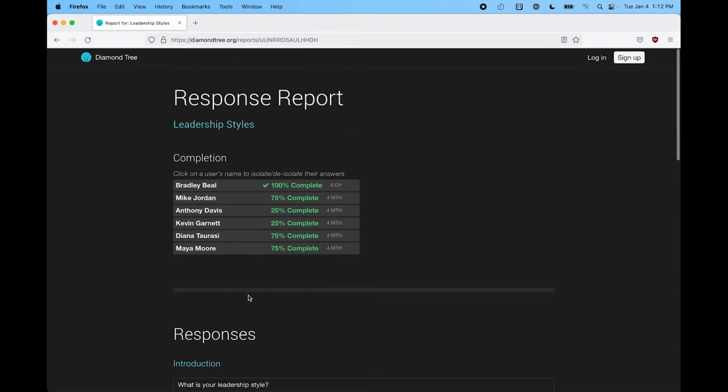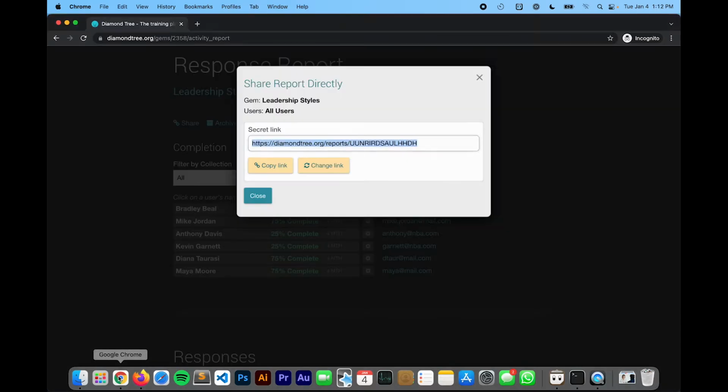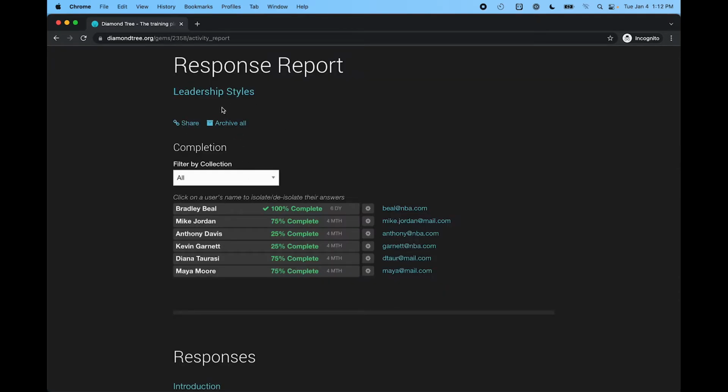One scenario that you might have is, let's say you're doing an in-person workshop and you're having people fill out stuff on Diamond Tree as part of the workshop, and you want them to be able to see each other's responses. Then this is a time where you might send them this link, and then they click on it. Now they have access to the report, and they can see not only what they said, but what the other people in the workshop said. So that's how to share all the different responses.